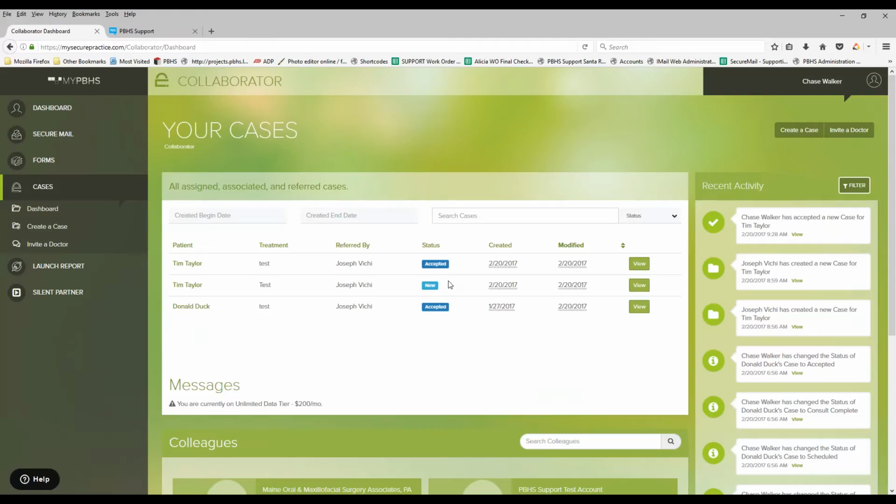In View Cases, you will see all of the cases that you are involved with, both the cases that are being sent in to you, as well as any cases that you may have sent out. To view a case, you can simply find the case you want in the list and hit View, or if you want to see any cases that have had recent changes, you can look at Recent Activity and view any cases that have changed since the last time that you've logged in.